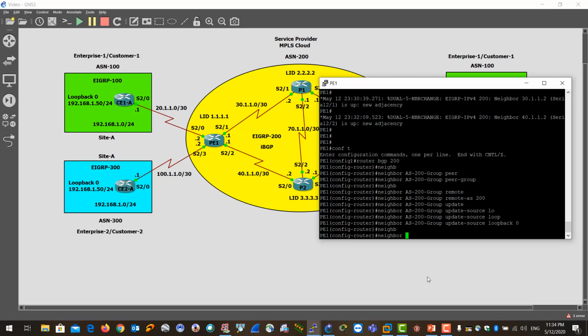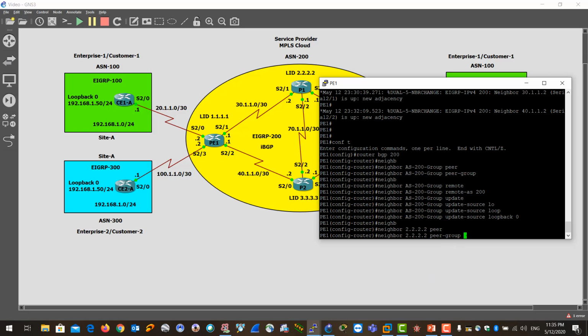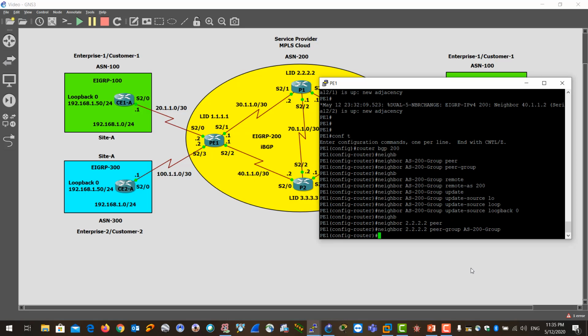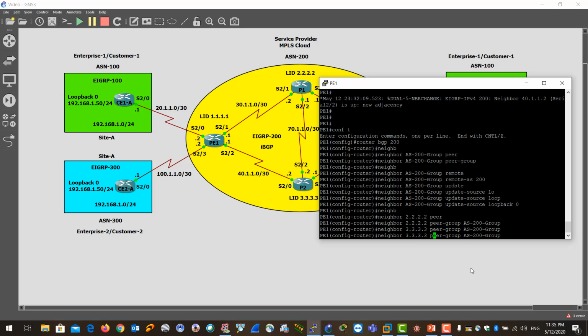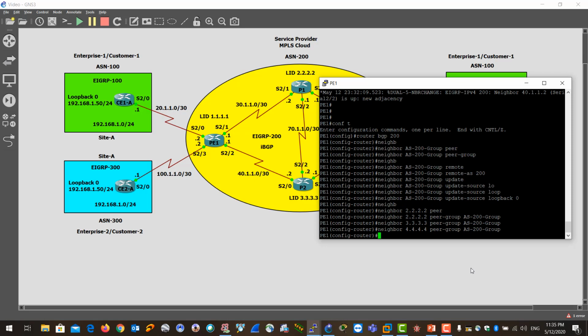Then we will configure neighborship with P1 peer group, and with P2, and eventually with provider edge 2. This is the IP of the loopback 0 in PE2, and it is advertised by EIGRP. Let's exit this.